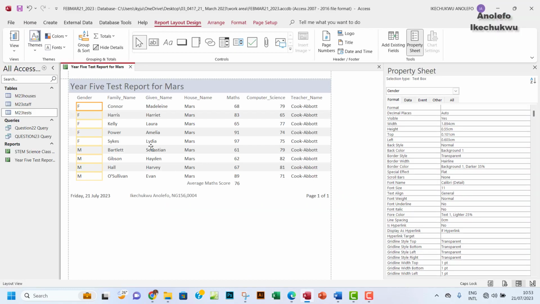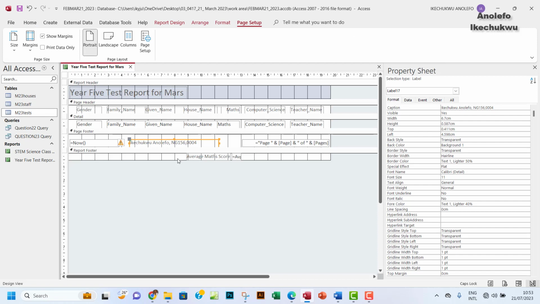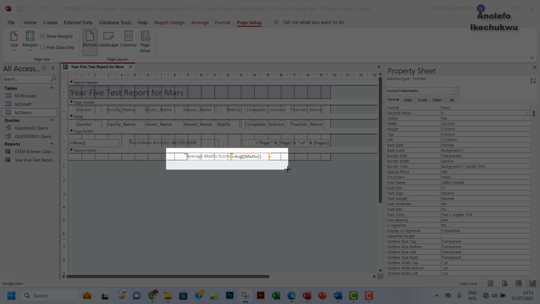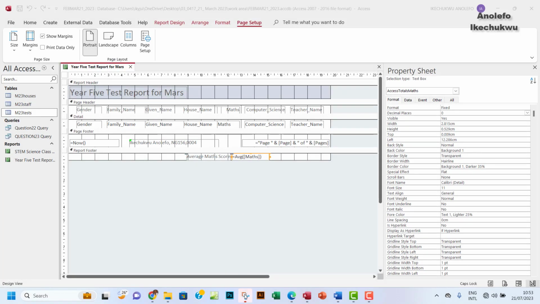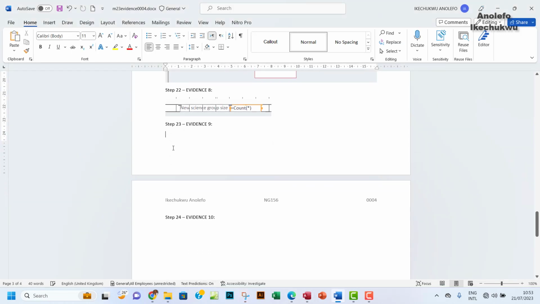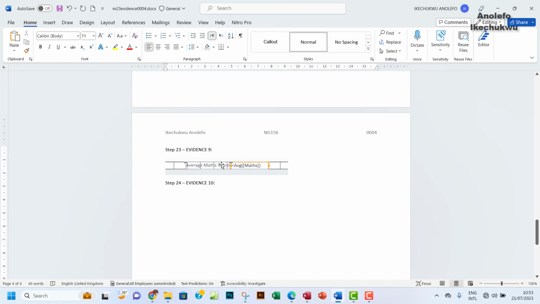So you want to go to design view. Sorry, design view here. And then this is the formula that we use. So you want to make sure that the label, everything is showing. I want to resize this so that it shows the average of maths that we used. So here you can now take your screenshot. Let me just take my screenshot here. This is what is needed. I'm going to simply copy it and then go to my evidence 23. I want to paste it right there. Let me just step it down a notch. Okay, so we're good with that.